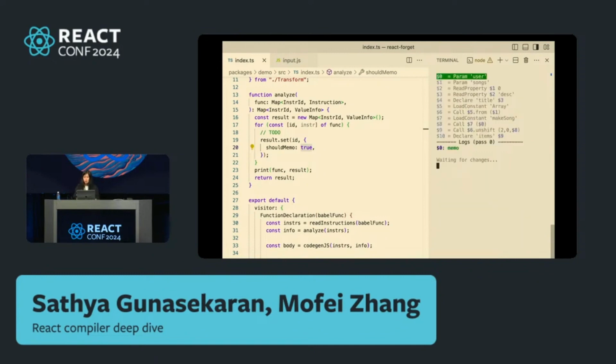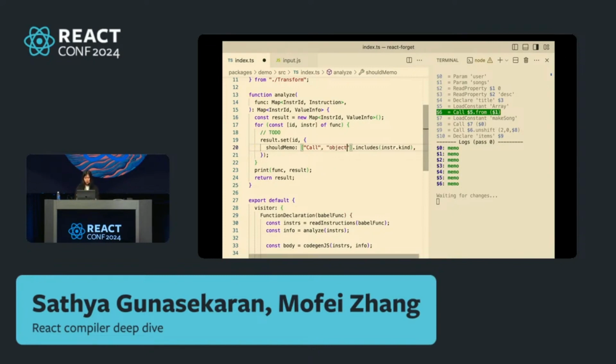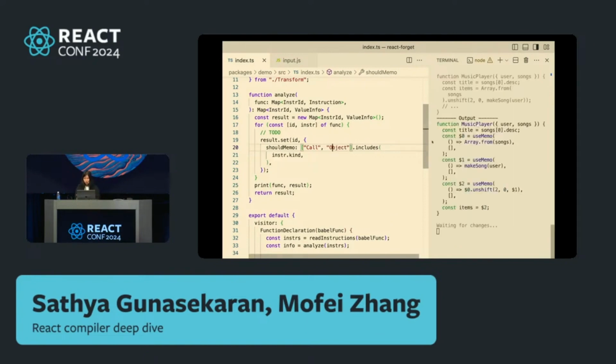And we can also walk through this representation. So params, read properties, declarations, load constants. But call, that one. If I'm calling out to another function, that function might create and allocate a new object to return. So call instructions are something that we do want to memoize. So, okay, maybe we should look at the instruction kind to tell us. And call instructions should be memoized because, just like we said, it might create a new object to return. But if we also create a new object directly, that should be memoized. And now our output looks a lot more reasonable, right?